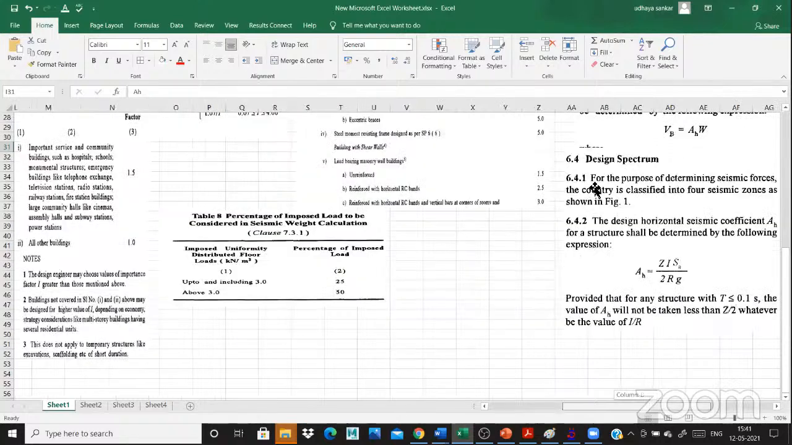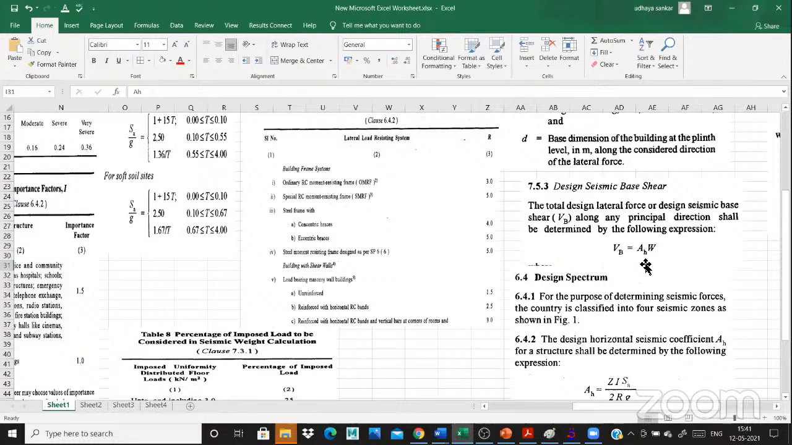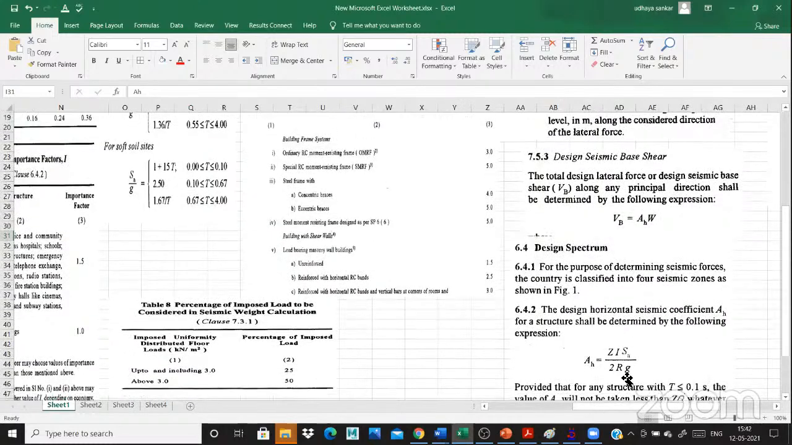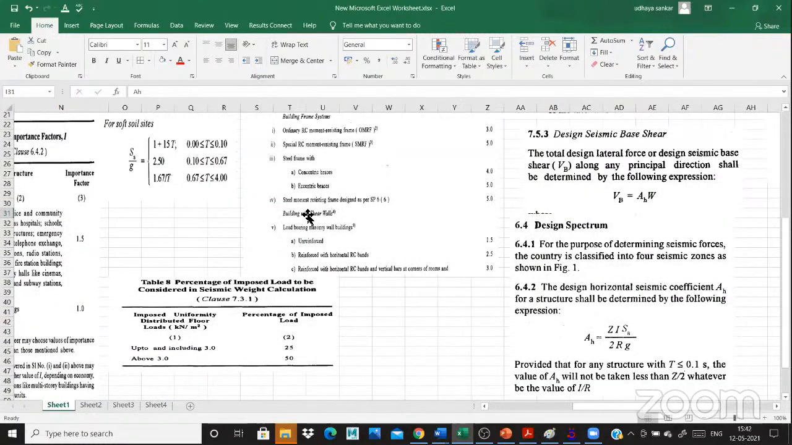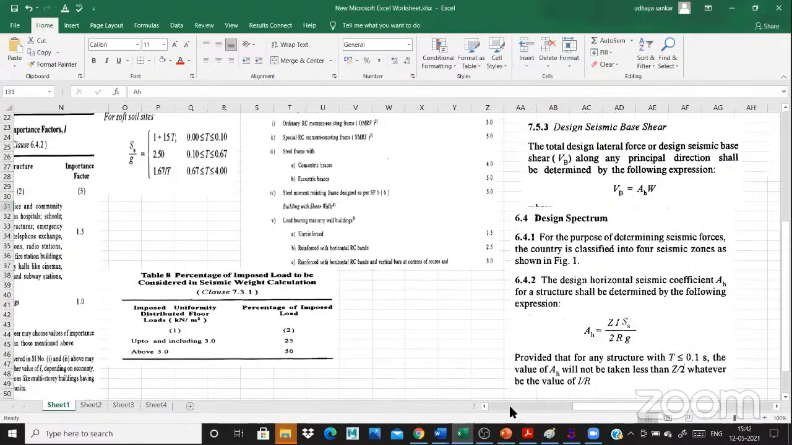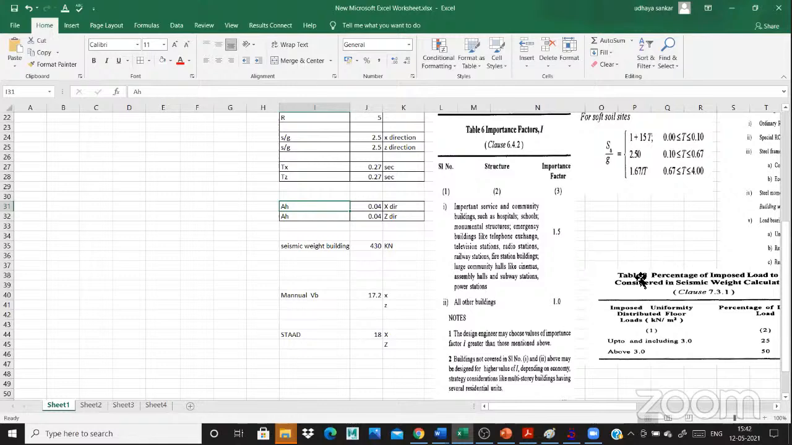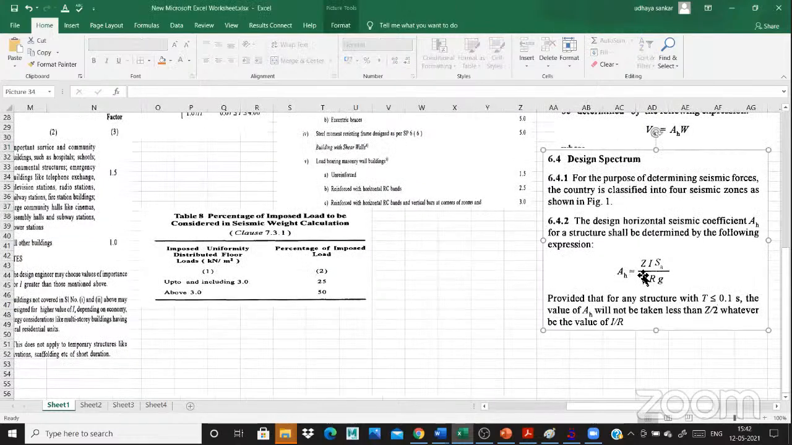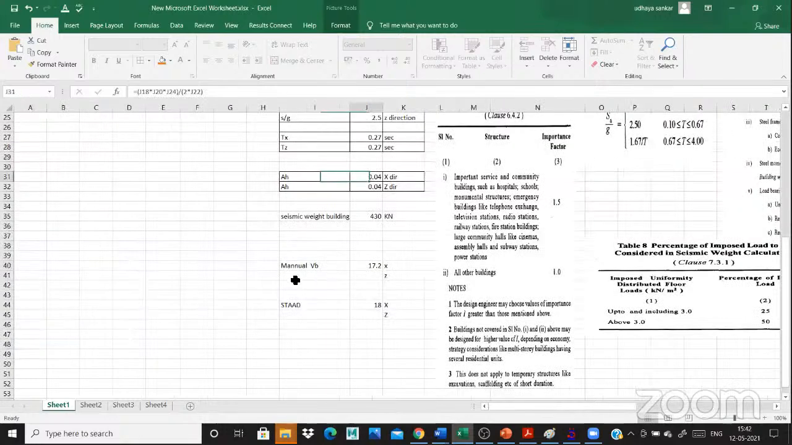Finally, we go for the seismic base shear calculation. The formula is Ah into weight. So Ah is the design coefficient, into the weight of your building, and you calculate the base shear. So you calculated the horizontal seismic coefficient. The next step: Ah is the horizontal seismic coefficient, and the formula is Z I Sa/g by 2 R. This is also calculated automatically, based on its formula.